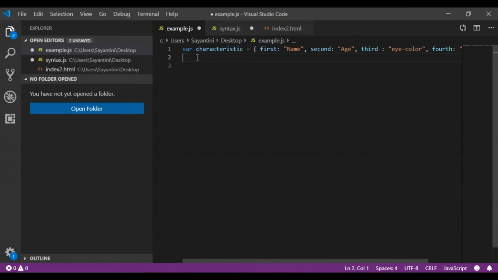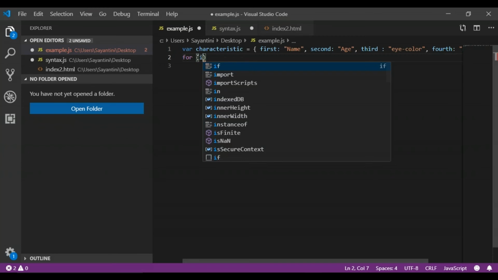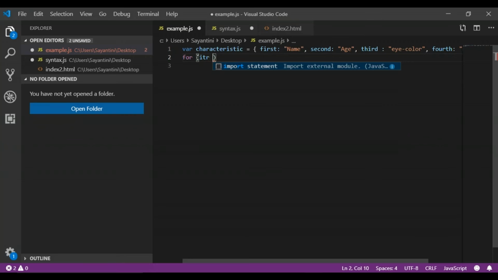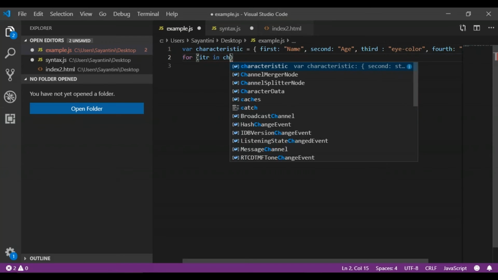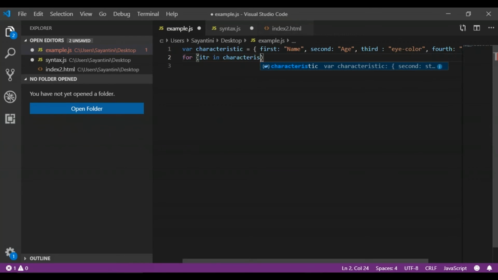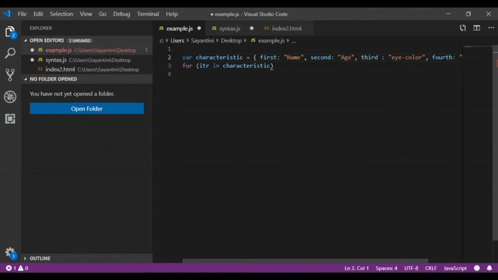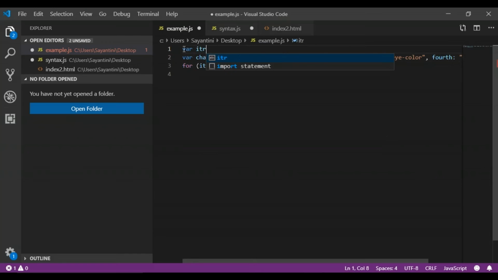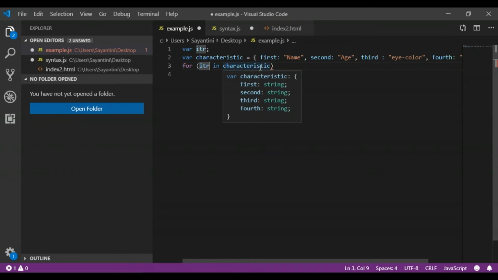Now, according to the syntax for the ForIn loop, we have the for keyword, and inside this we have our variable name. Suppose you're taking the iteration here, so we have the itr in characteristic. Now before that, we also have to initialize the variable here. So let's take the variable as itr for iteration. And finally, we have the for loop inside which we have our variable name in object. And this is our object, which is the characteristic.